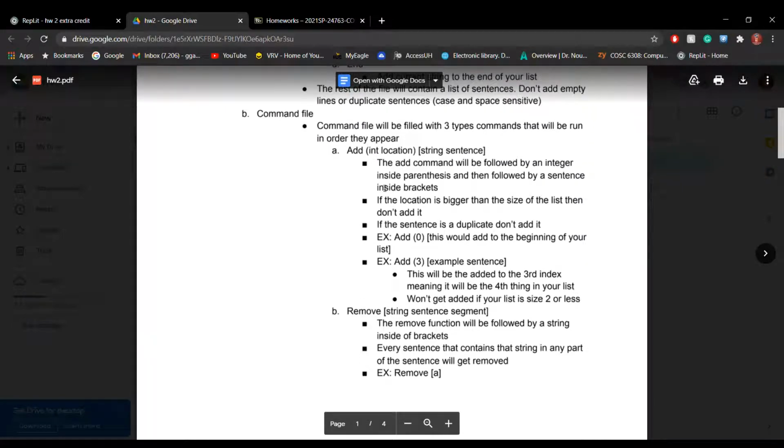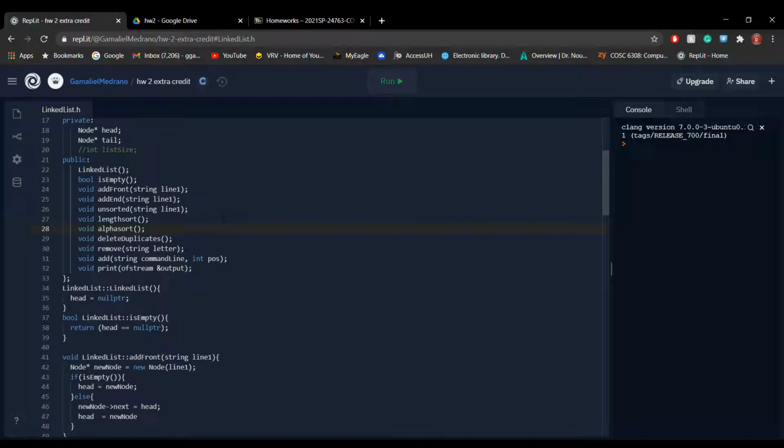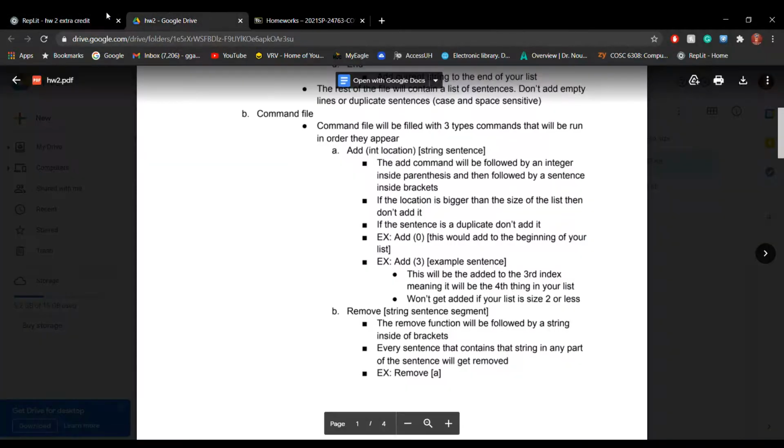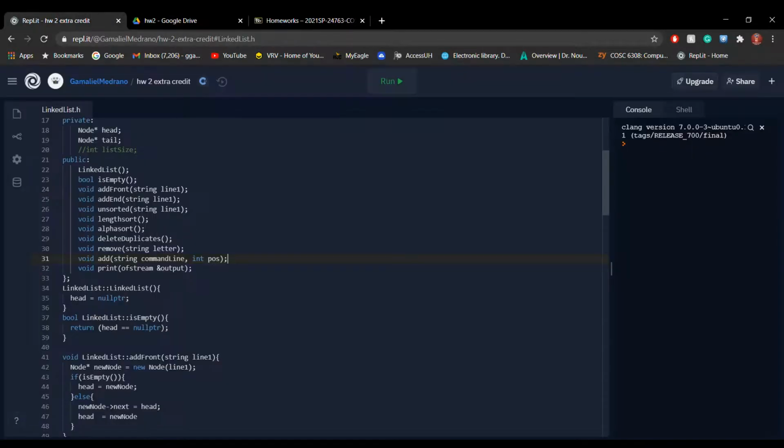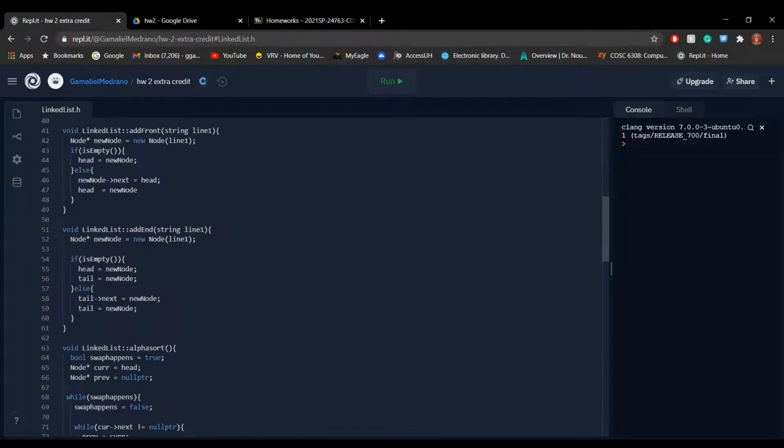So let's start with adding first. This is the adding one. It's going to be the adding function and the remove function. We're going to delete duplicate at the very end. Also, I made a function called unsorted. Why did I create a function named unsorted? Don't worry about it, let's not worry about that right now. So we're going to worry about the add and the remove. Let's start with the adding one.